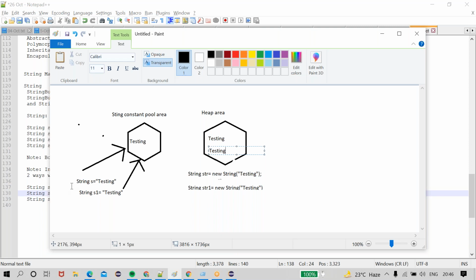If we create this type of string, this data will be stored in the string constant pool area, where duplicates are not allowed. If you create this type of string, the data will be stored in the heap memory, where duplicate data will be allowed. That's the main difference.